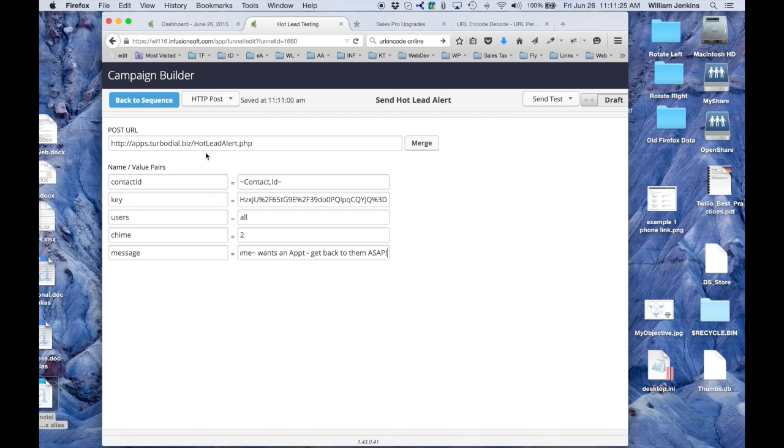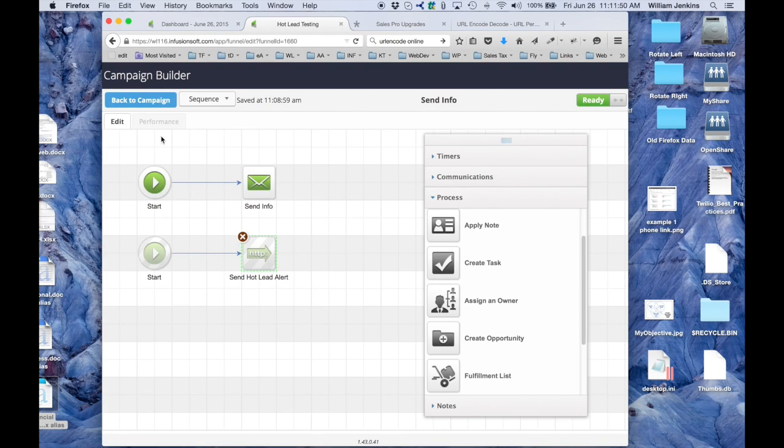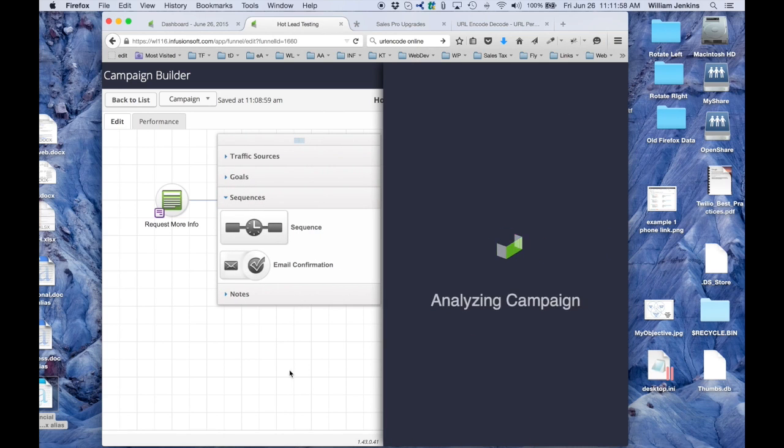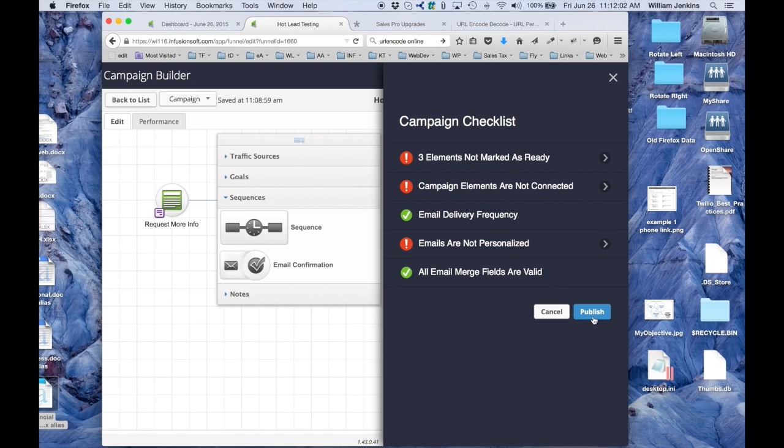So now I have my HTTP post built. It's got a post URL, a contact ID, which was already created for me by Infusionsoft. I added key, users, chime, and message, and values for each of those. I can mark that as no longer a draft, go back to my sequence, and now I have an HTTP post set up to send a hot lead alert. As soon as I publish, that will be automatically set up and ready to go.